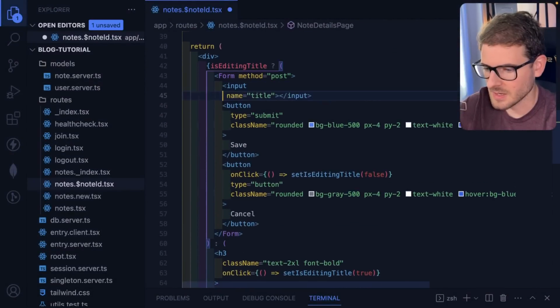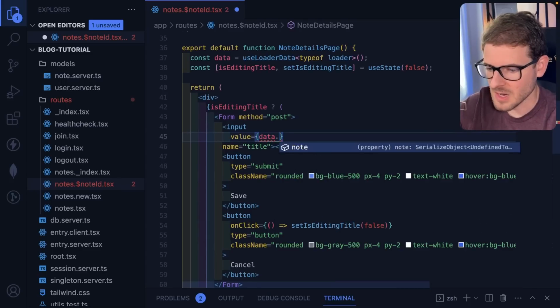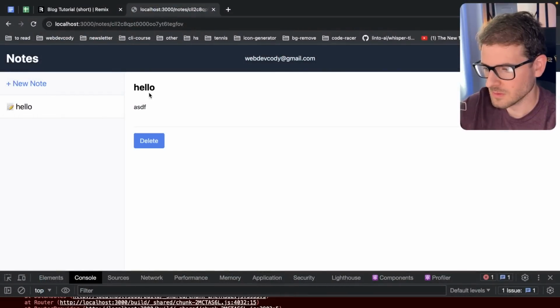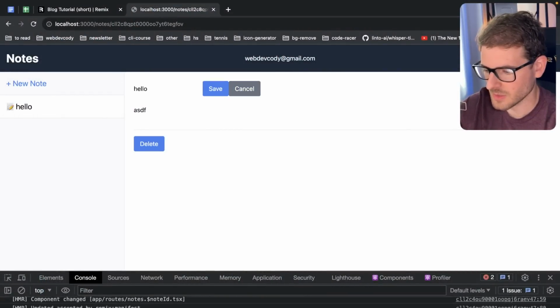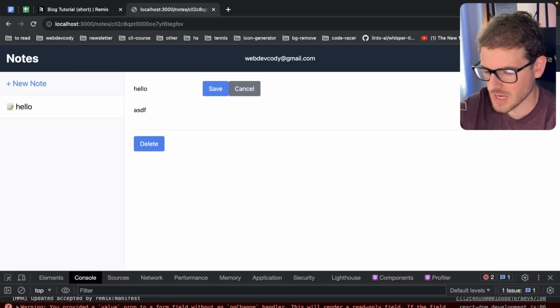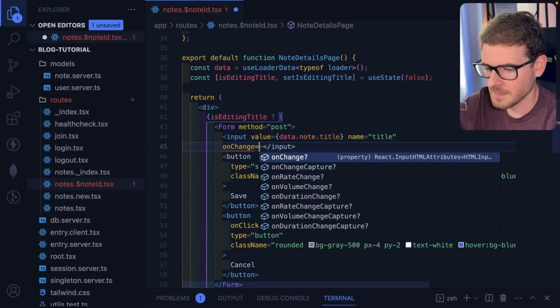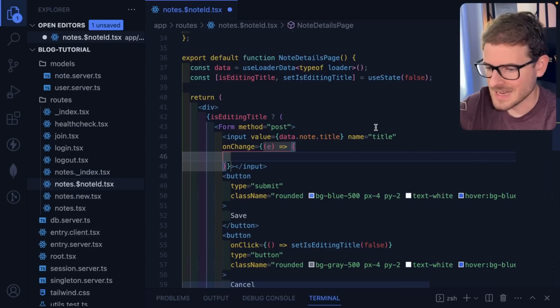Now the value of the input needs to be defaulted to something. So here I'll say value is equal to, and then we can say data.note.title. Awesome. Have an exception throwing down here. What is this? Warning, you must provide a value prop for form field without an onChange handler. Okay, yeah, we don't have an onChange handler. So let's say onChange. We'll say E, and then we will go ahead and say set.